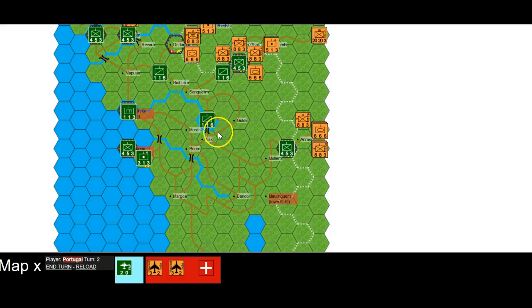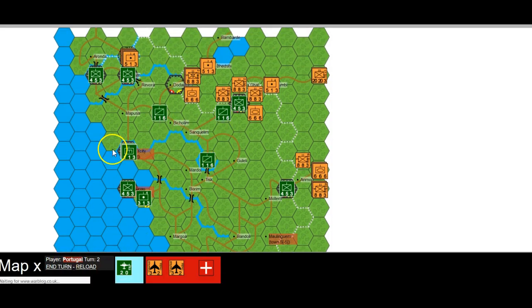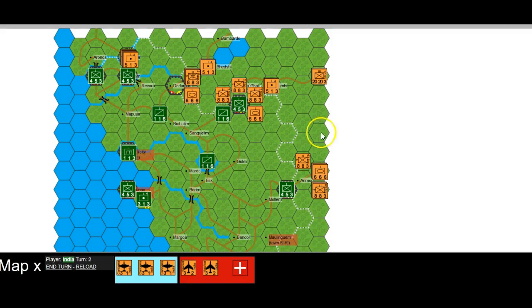Well, I don't want to do anything else. I think that's it. So it's now back to the Indians. And these should be now 1. So they're holding their ground. There's no bridge there now, but do we know? We don't really know, do we?